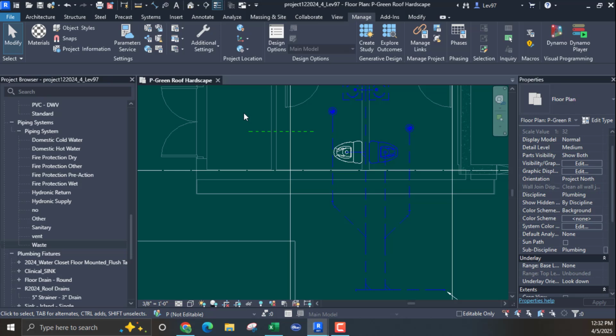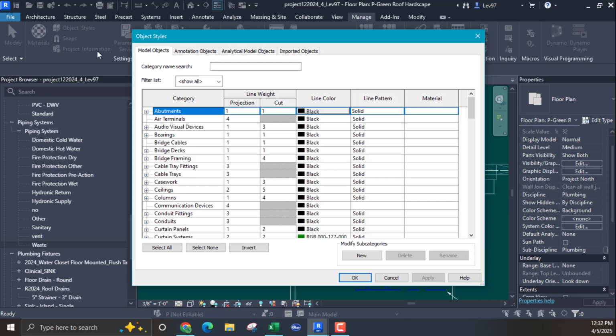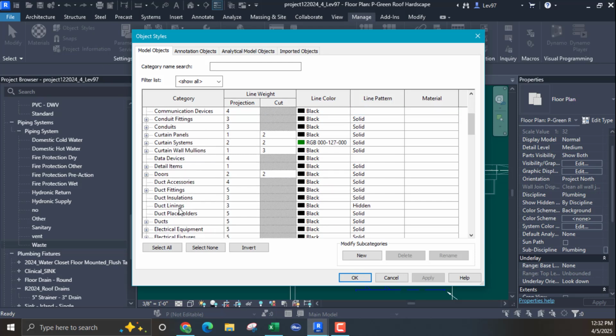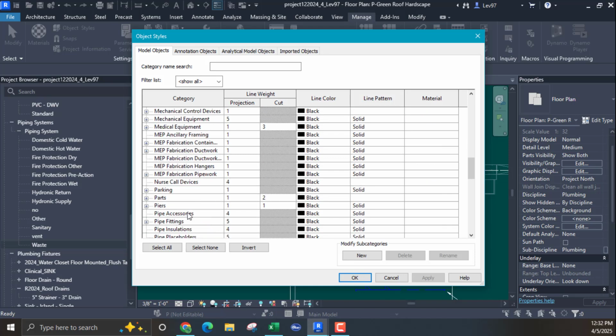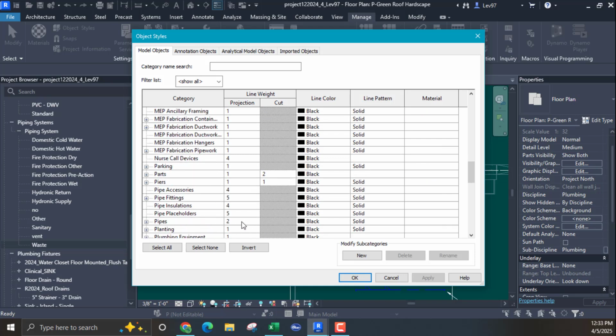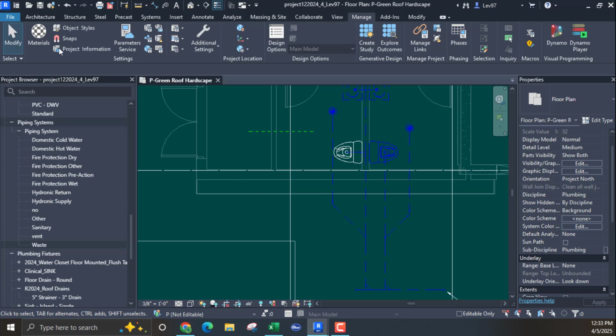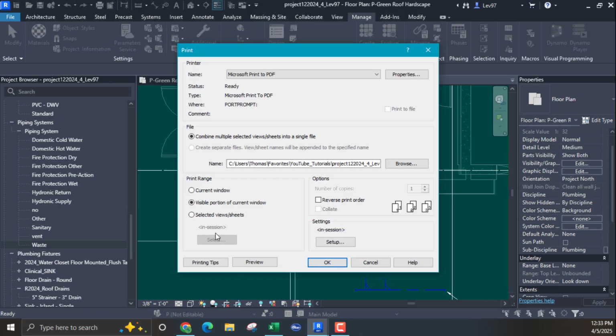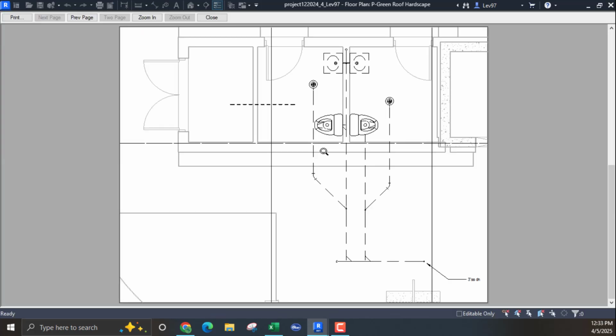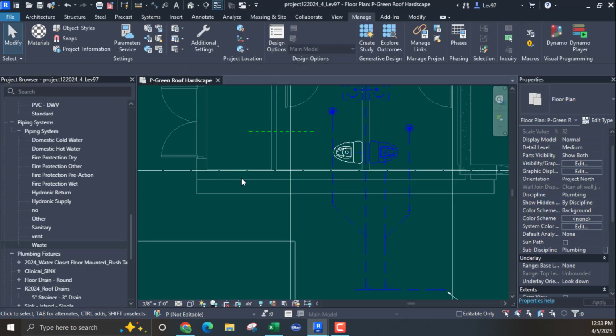Just for demonstration purposes, let's look at our object styles. Let's go to pipes. Change it to 1. Or let's make it thicker. Let's make it 6, just so I can look at the difference. And let's print again. And it should be thicker when we preview it. Uh-oh, that's not thicker. Preview.